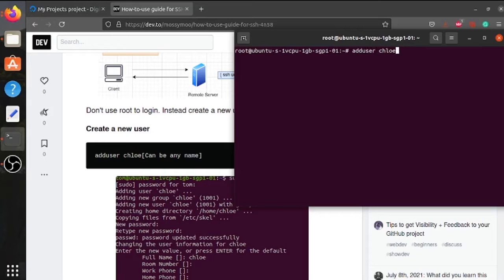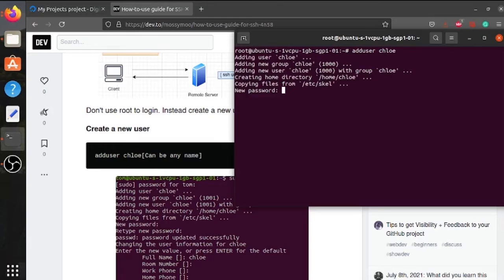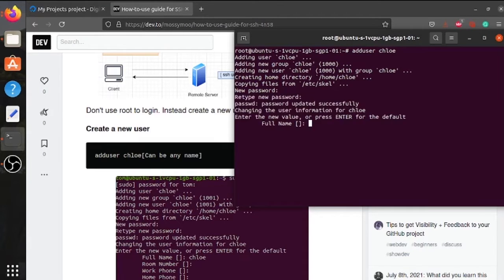Okay, so if you want to create a new user, you just run adduser. You can type Chloe. It can be any name. It can be Tom, it can be Ben, it can be Ken, it can be Logan, Jack. I don't know, anything. For my case, I'm using Chloe.